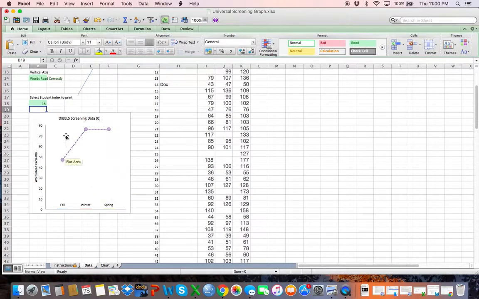So then you just go over to column B, row 18, and you type in the number, press enter, and that will, as you can see, auto-populate this graph with his data. So right now, this is his fall score, this is his winter score, and this is his spring score on the oral reading fluency passages of Dibble's. But we don't have anything to compare those scores to, so we can't really say if he performed well or if he performed poorly. So I typed in 18. You should type in 14. That's Doc's number 14.